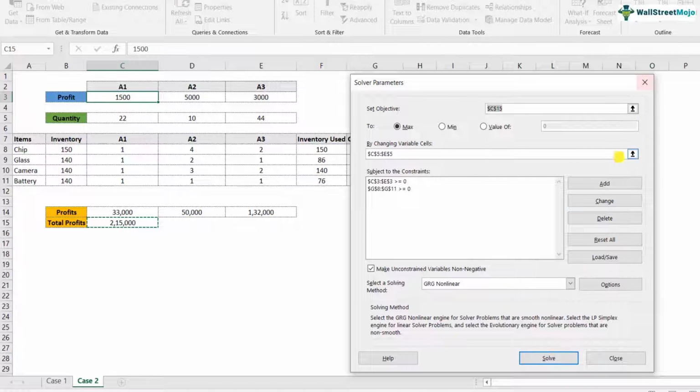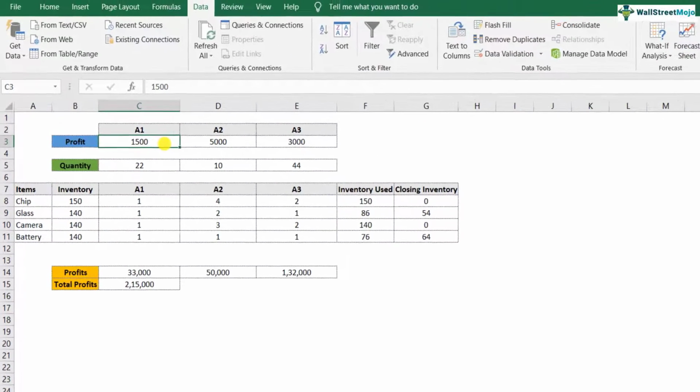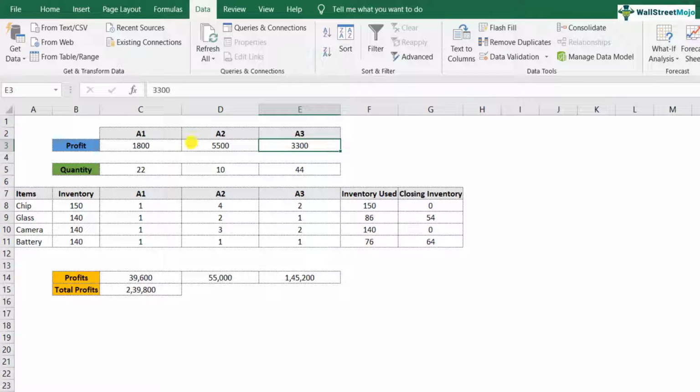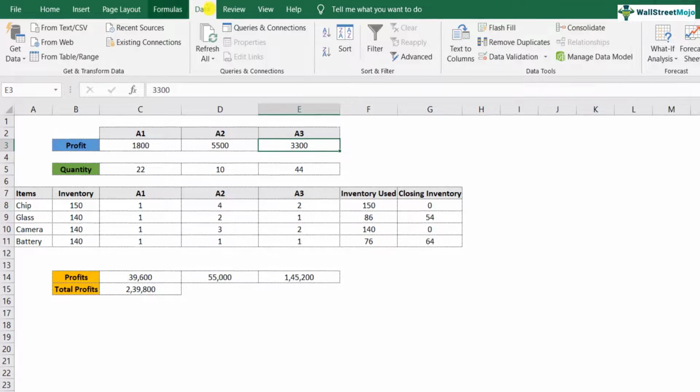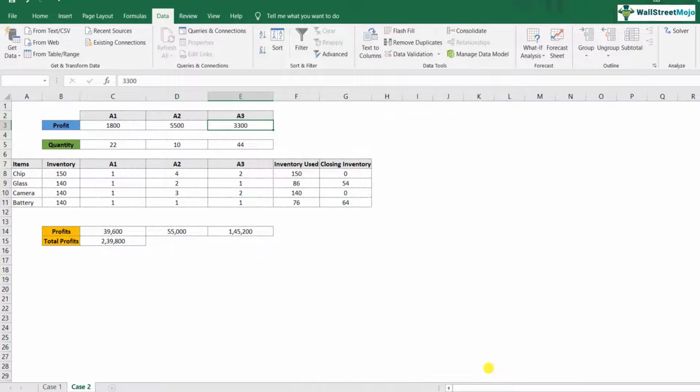Before solving it, this is already a solved model, so I will just change the profitability for this example. I will keep it at say 1800, this at 1500, and this at 3300. Now let's see how the profitability changes. So data, solver, all things are set. Your final objective is set, total profit. By changing variable cells of quantity, that is set. You have put 2 constraints of profit and inventory. Now you go and solve it.